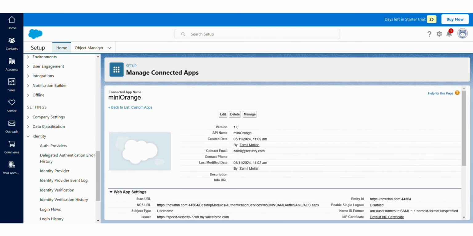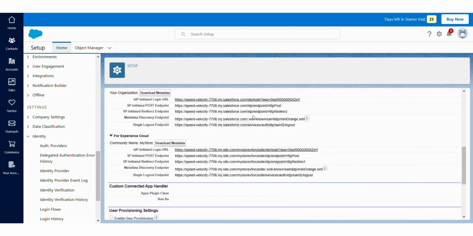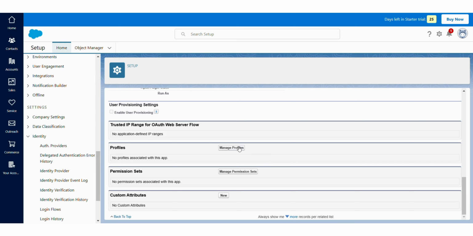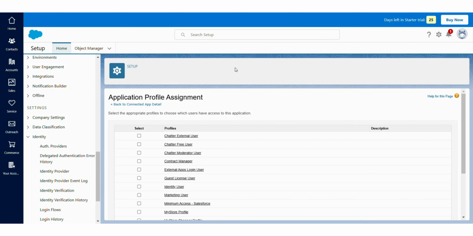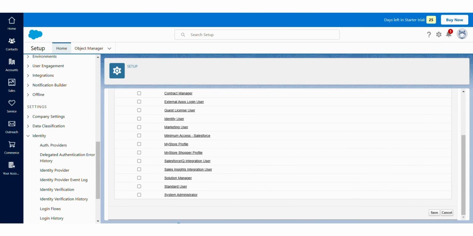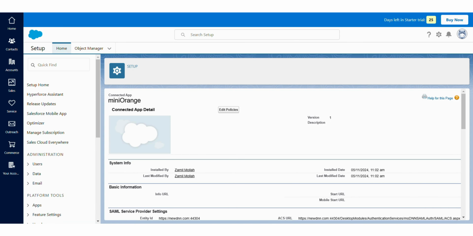Now, in the Profile section, click on the Manage button. Scroll down and click on the Manage Profiles button. Assign the profiles you want to give access to log in through this application. In my case, I want to enable SSO for System Administrator. Once done, click the Save button to save the profiles.